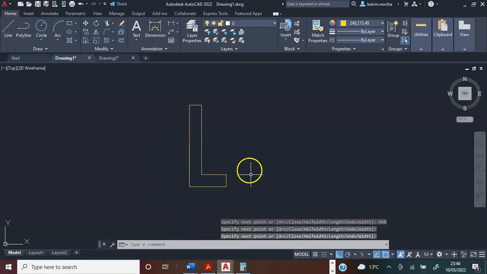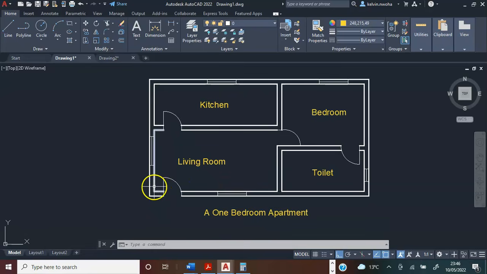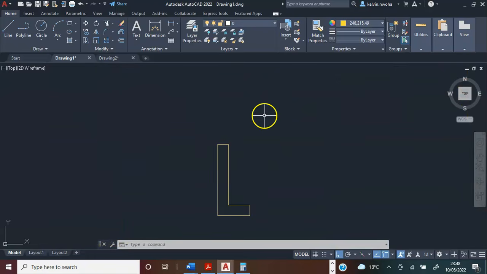I'll press enter. Now I have formed this part of the wall, which is this part of the plan before the window. Next, at this end of 1,500, there is a window, and the size of the window is 1,400. Next, I will pick the line command. I will pick a point here. I will go up 1,400. I will enter twice. This is just to show me the position of the window.